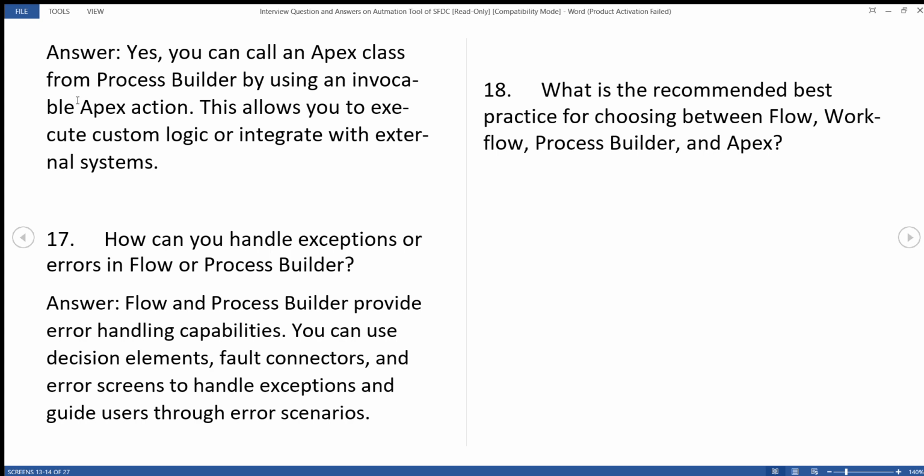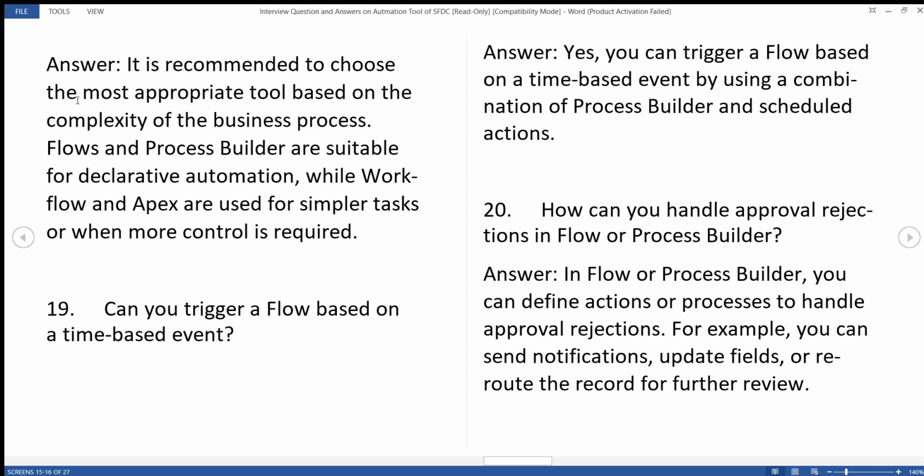What is recommended best practice for choosing between Flow, Workflow, Process Builder, and Apex? It is recommended to choose the most appropriate tool based on the complexity of business processes. Flow and Process Builder are suitable for declarative automation, while Workflow and Apex are used for simpler tasks or when more control is required. Can you trigger a flow based on a time-based event? Yes, you can trigger a flow based on a time-based event by using a combination of Process Builder and scheduled actions.